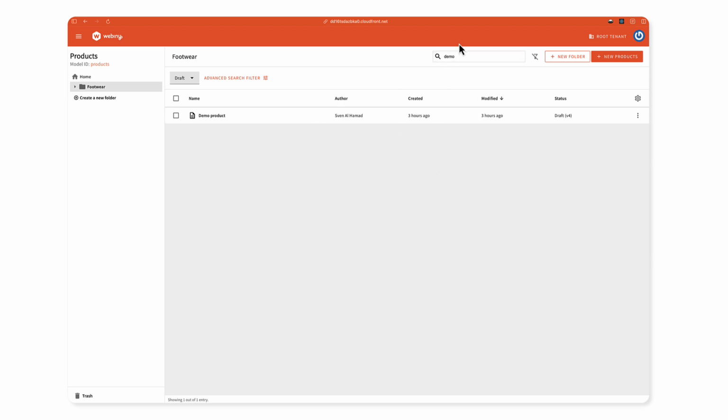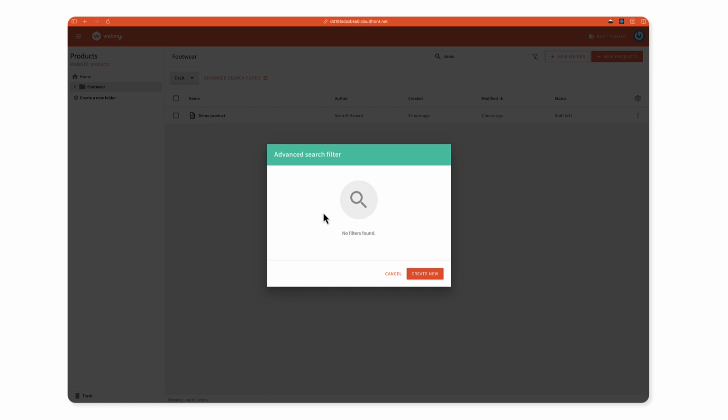Besides the basic search and filter capabilities, Webiny comes with an advanced set of search filters. So if you click this button, it's going to open up a dialog. This dialog shows a list of predefined advanced search filters. We don't have any, so let's go and create a new one.